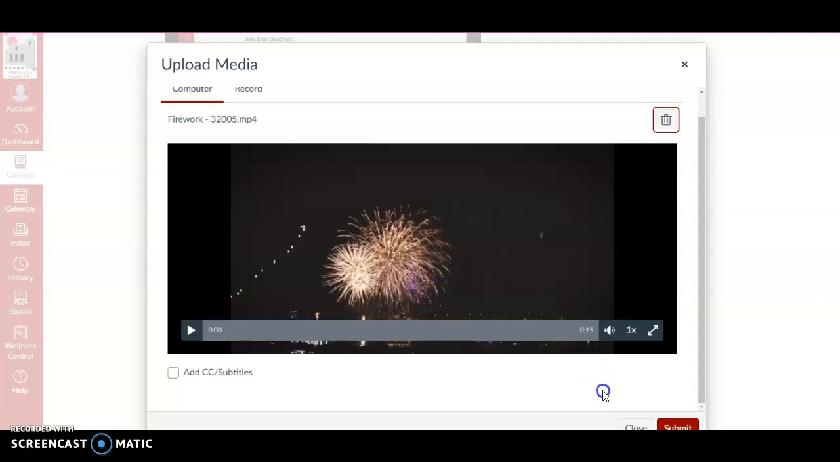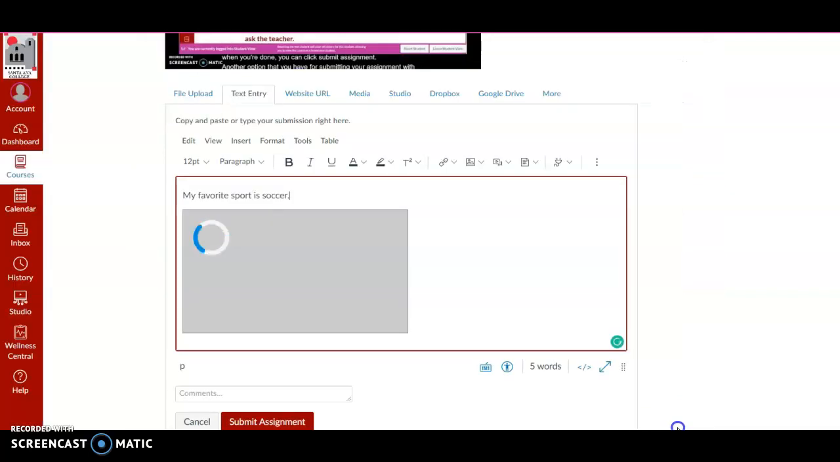And when I'm ready, I can either add CC, which is closed caption, which means the words that you're saying, and subtitles, or you can just click Submit. That's one different option. Another option that you can choose, maybe I could say, my favorite entertainment is watching fireworks. It doesn't really go with my favorite sport is soccer.